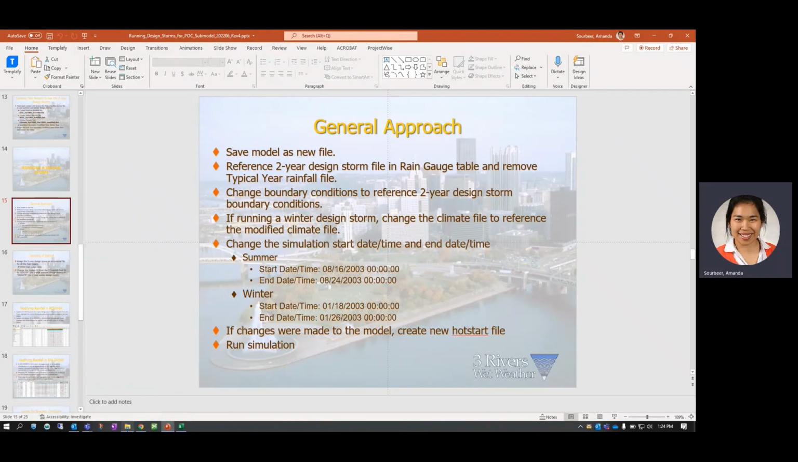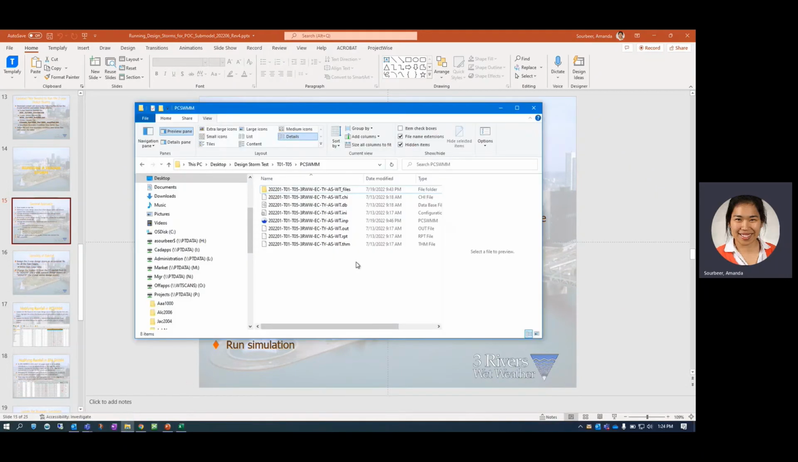I will start with the PC SWMM model. I like to create a copy of the input file. You could also, if you want, save as, if you already have a typical year model file, and then just make sure you're changing the name from TY to, for our demo, we're going to be running the Winter Design Storm 2-year. So I like using the initials WDST2YR. And then you can open it up in PC SWMM.